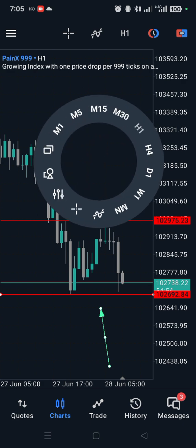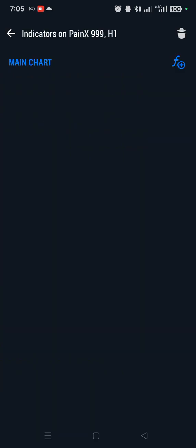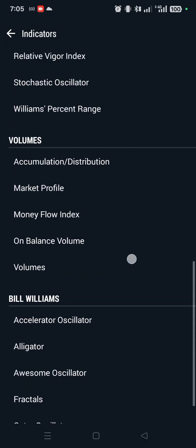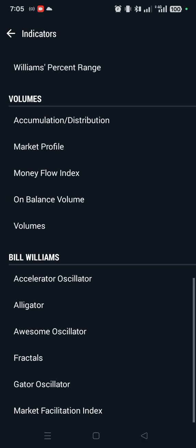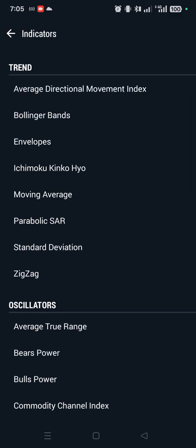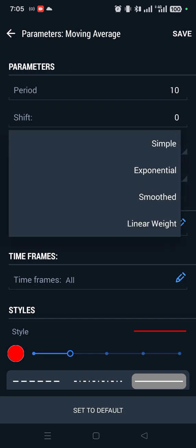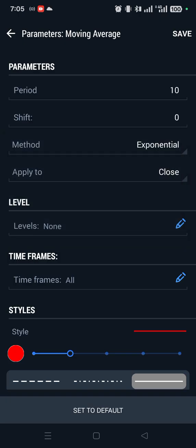So the next thing is how to add your indicators, and this is how you add them. This particular icon is what you use to add indicators. You click on it and you can see a lot of free indicators. All these indicators are free. You can add them. For example, most times we use the moving average to tell us the average price over a period of time. You can see that is period, that is shift, that is method, and most times we use exponential. We leave everything else at default, at close.